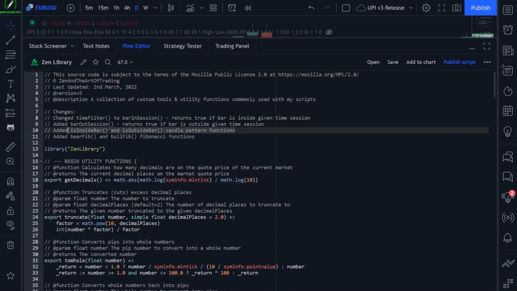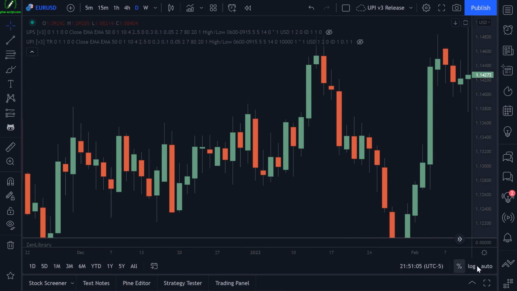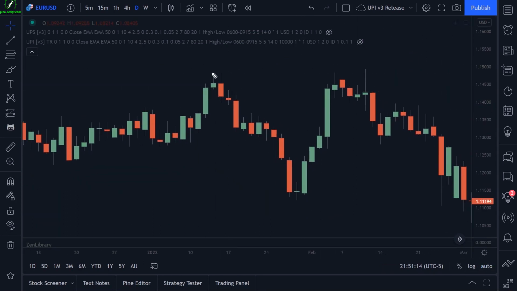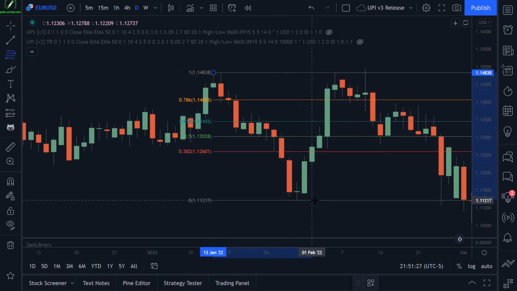And then finally, I've also added some Fibonacci functions. So bear fib and bull fib. So bear fib will return the Fibonacci ratio that you ask it to. So for example, we could get the bear fib from this high to this low of the 38.2% retracement. And what that function would do is it would take the high price that we give it and the low price that we give it and calculate this value or any other value.